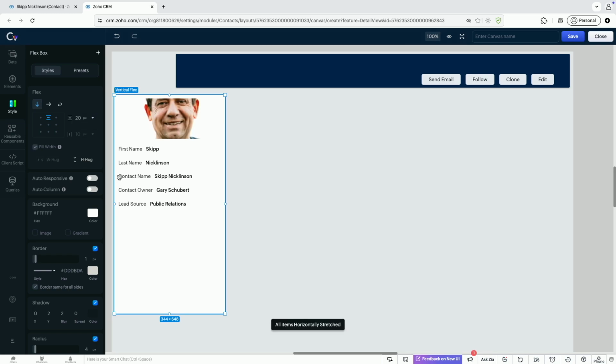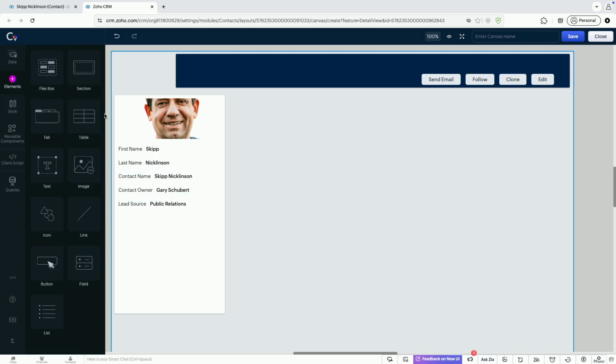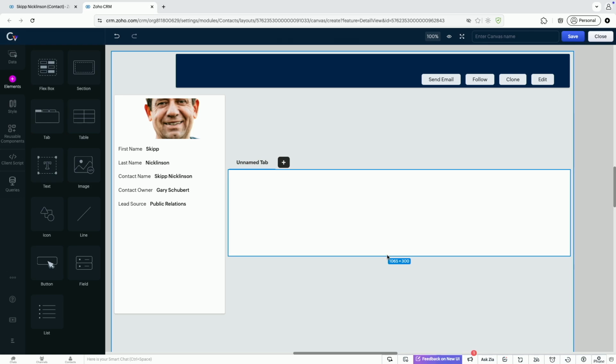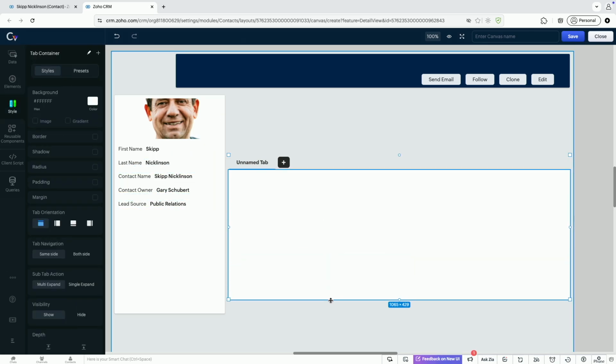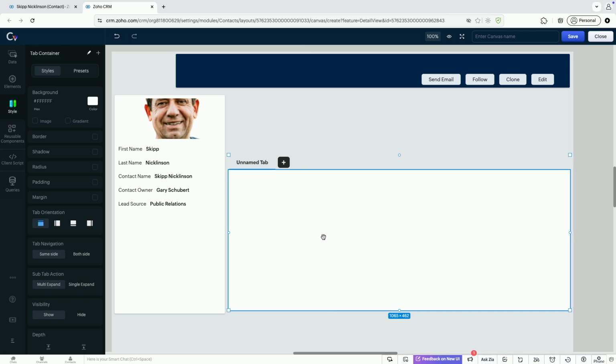We can also make these fit the width, which doesn't work out with that image, but just a lot of different things you can do here. All right, so let's go ahead and look at some other elements like tabs. Of course, we might want to have tabs with different data. So I grabbed tab and dragged it over here to the right. And now we're going to put different data fields on these tabs.